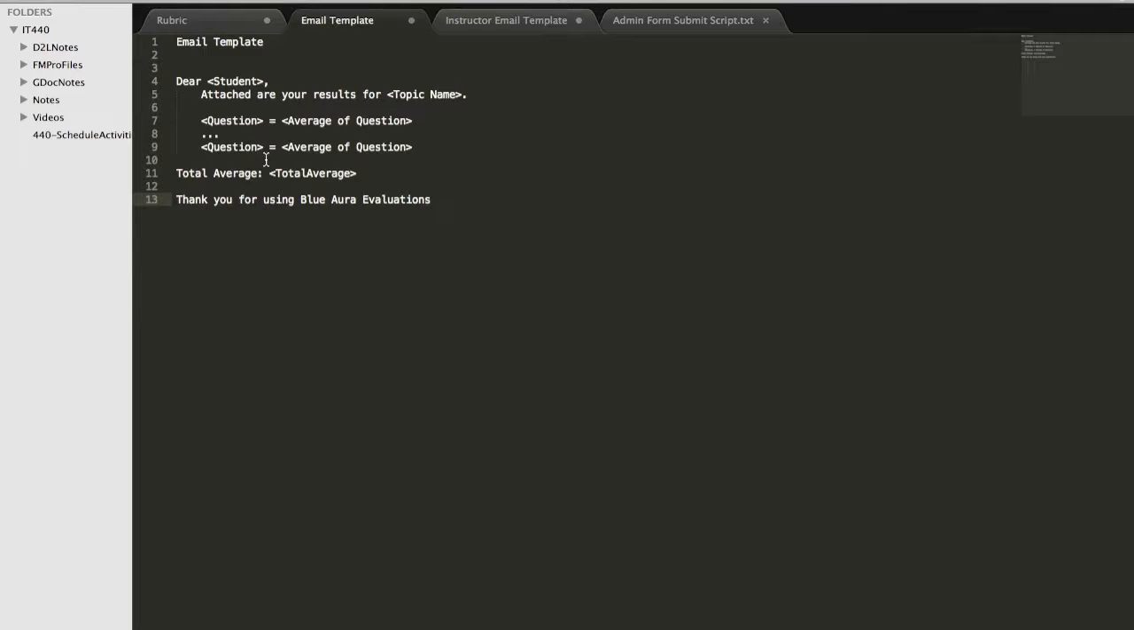And right here we'd show each of the questions and their average. So for example, you'd have body language, organization, content knowledge, however many questions there are, you would see those right there. And then at the end here, you would have the total overall average. So right here would basically be the average of those averages, with a little thank you right at the end.